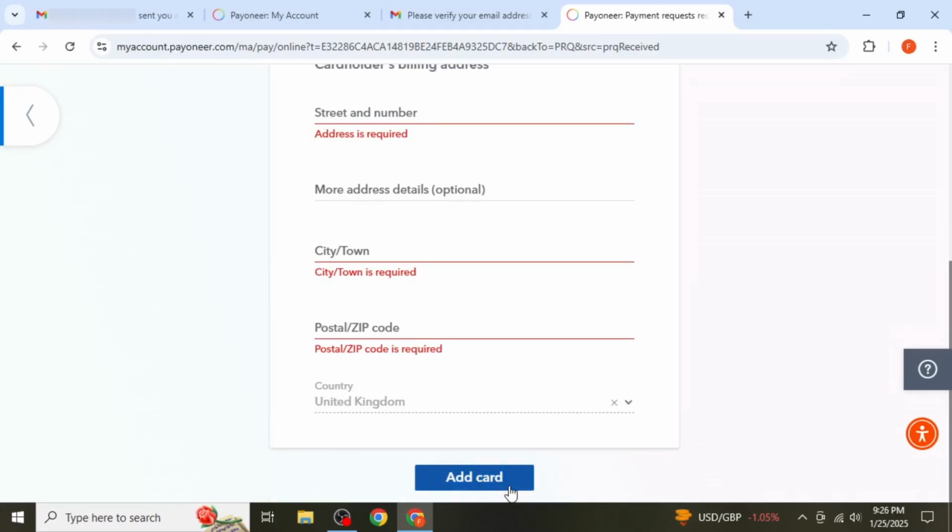After your card has been successfully added, the amount requested along with any Payoneer taxes will be deducted from your card.